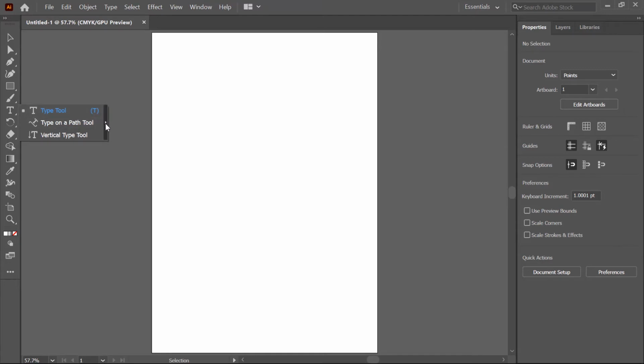If you click on this small arrow, this will detach from the tool group and you can place it anywhere in the artboard like this. And if you want to close this, click on the small cross button like this and the tool will be gone.